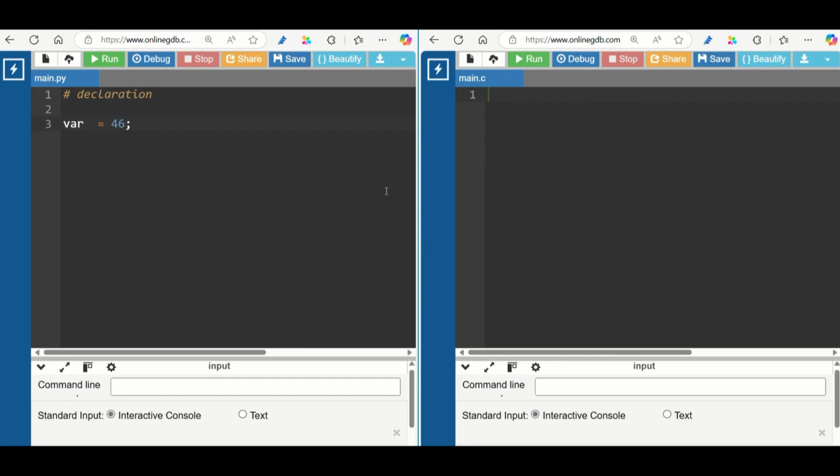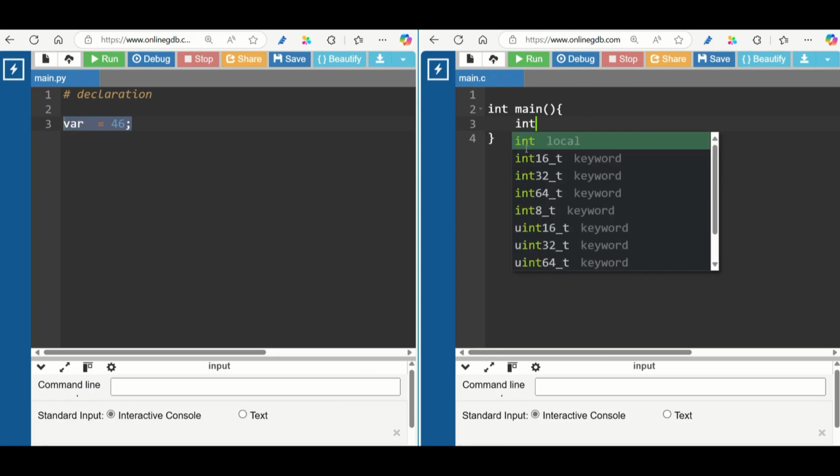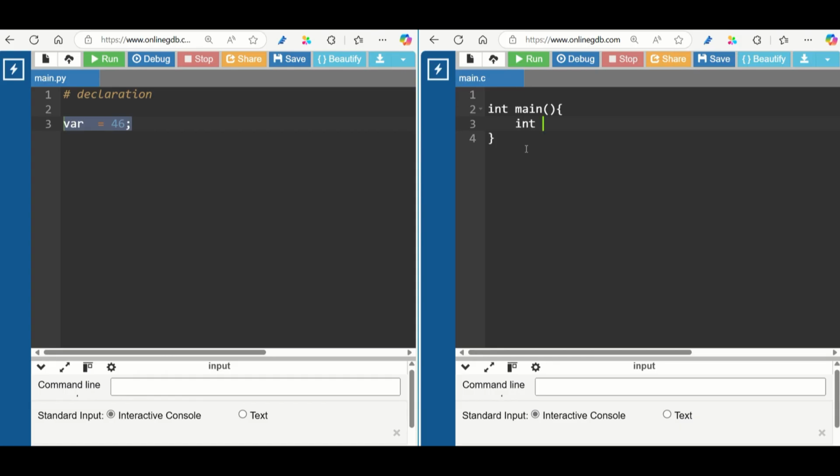But if you want to achieve the same thing in C programming, we need a few more things. We need to go with the main method, and inside the main method, we first come up with the data type. In line number 3 here, I have declared an integer. We need the data type int as a keyword, then the name of the identifier, and then we can assign the value. I hope that is clear.